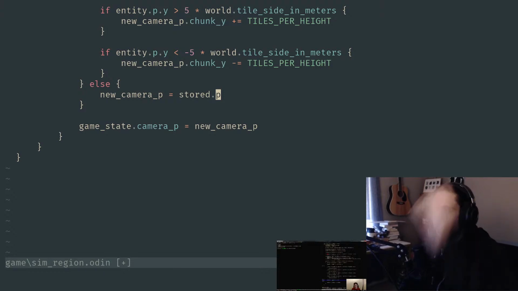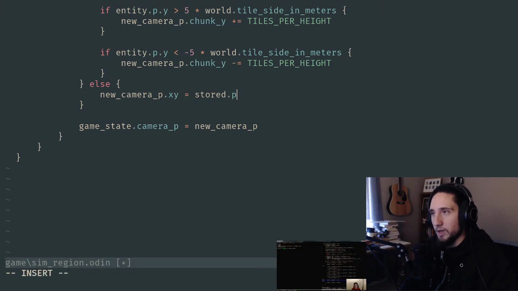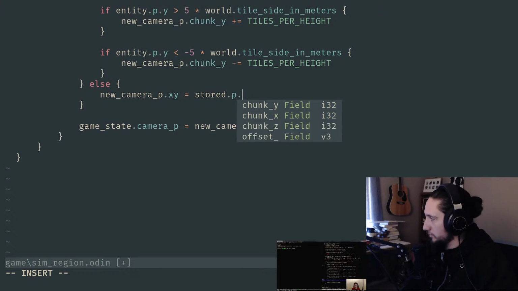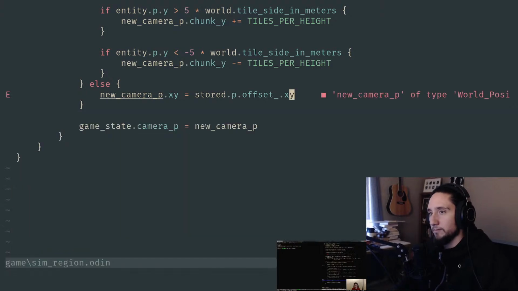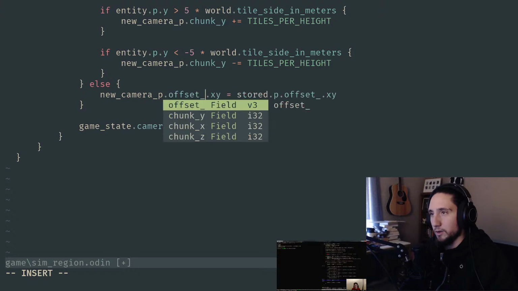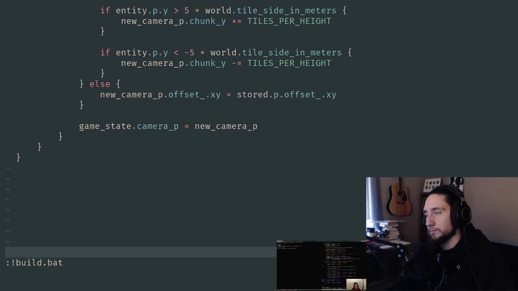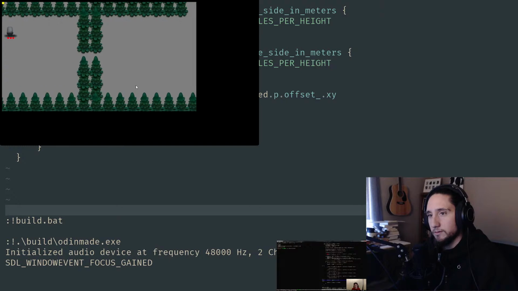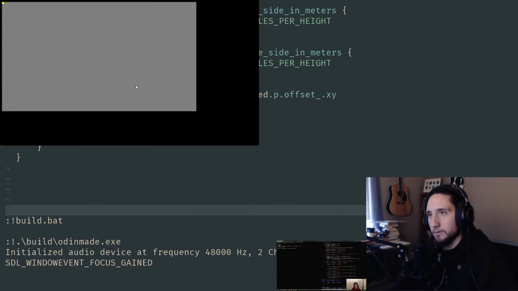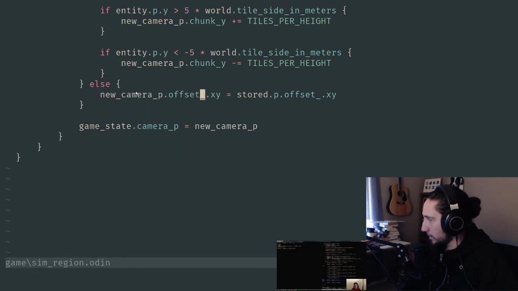But anyway, now we just want to set the X and Y of the new camera P off of the stored positions. What is it? The offset X and Y? I think that's right. What is it? Just new camera P? Oh, it's both off of the offset. Okay. And so now, oh geez, what in the world just happened? That doesn't seem right at all.